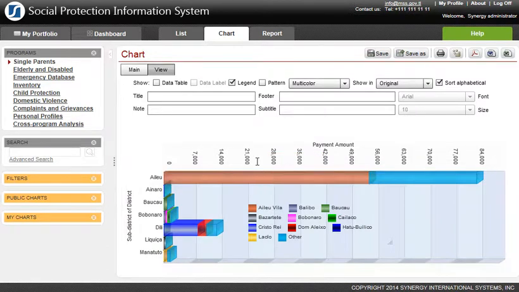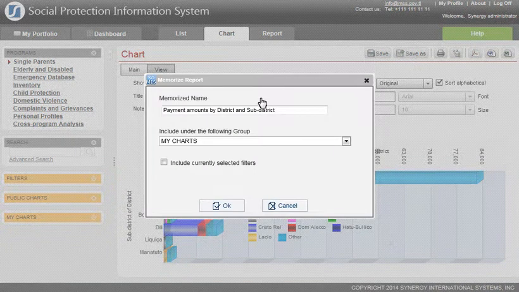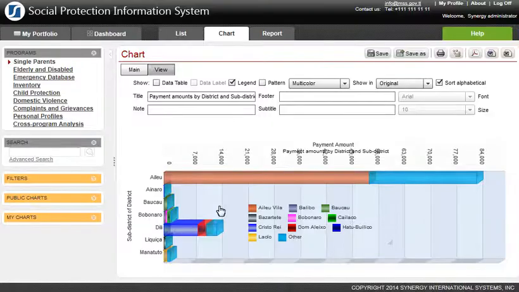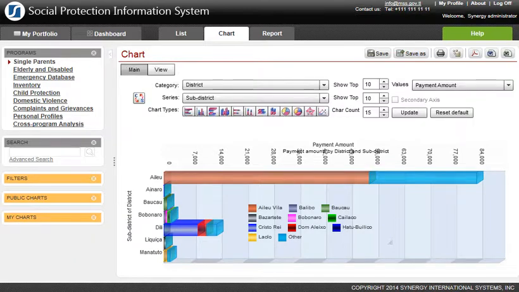We can also give this chart a title, Payment Amounts by District and Sub-District, and then save it under My Charts for future use. That way we won't need to recreate this chart all over again every time we need that information. We can simply access it right away with just one click. The system offers various types of charts that we can use to visualize data, including line charts, spider charts, pie charts, three-dimensional charts, as well as bar charts like the one we just saw.